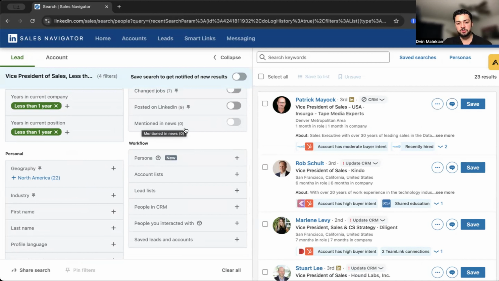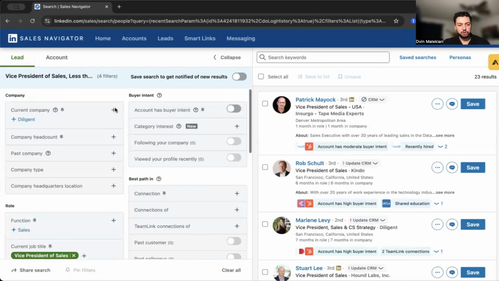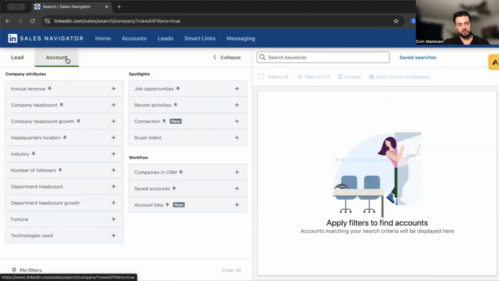The mention in news. Oftentimes it'll bring up information with regards to something they're on, like an article on LinkedIn, but not anything elsewhere, but just something to keep in mind as well. Jumping into the account search, another cool thing is if you want to look at the accounts overall and then dial into the prospects afterwards, that's an option with LinkedIn Sales Navigator as well.